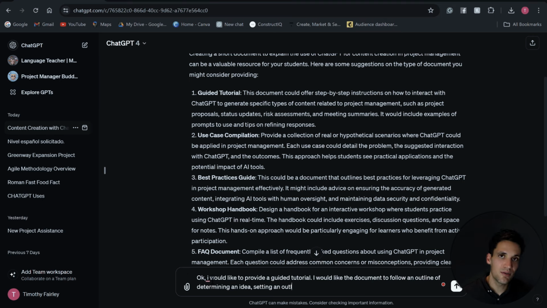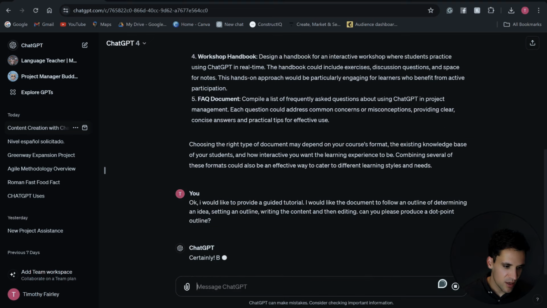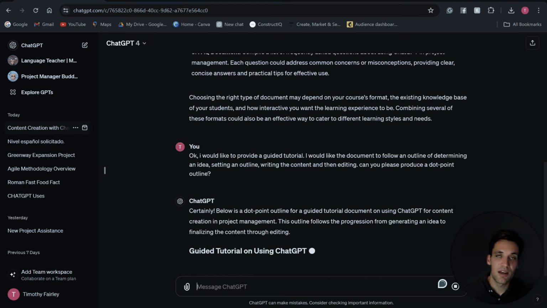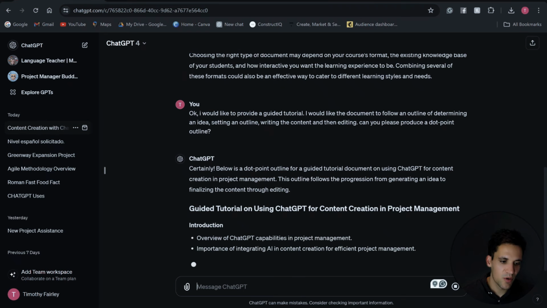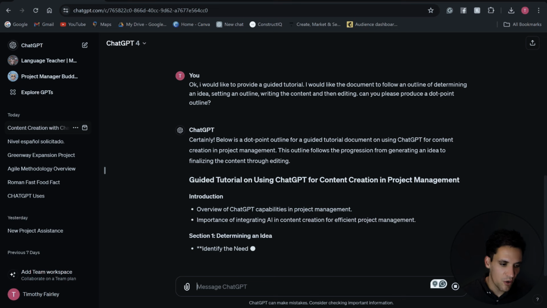Then we're also giving ChatGPT the structure we want it to follow. So we're telling it the broad overview of the structures similar to these lecture slides. So we want it to determine an idea, we want to set an outline, then we want it to write the content, and then we want it to help us edit. And we've told it we want it to produce a dot point outline.